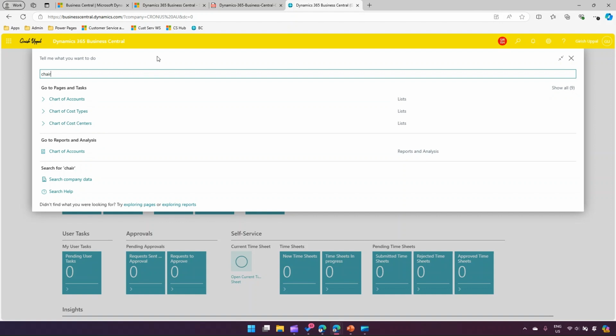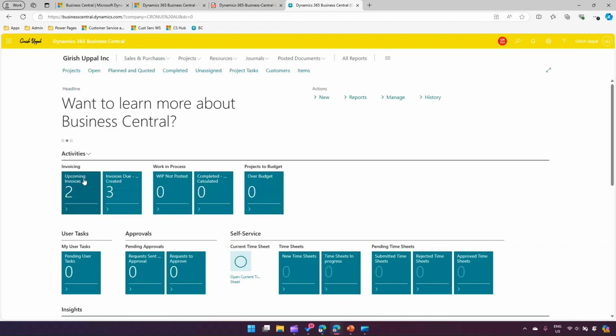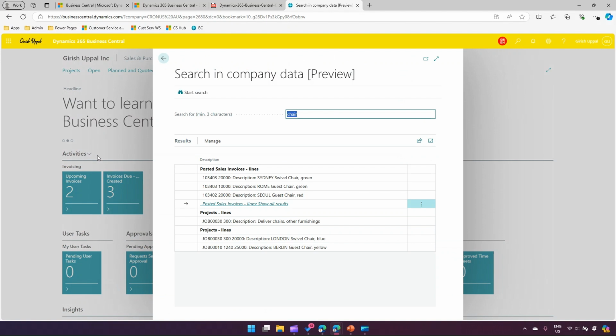Now if you know that this item exists within your organization and that it is specifically not related to pages or tasks or reports and analysis, then you can click on search company data. If I click on search company data, then I will see another screen which says chair. And from here, I can start searching with a minimum of 3 characters.